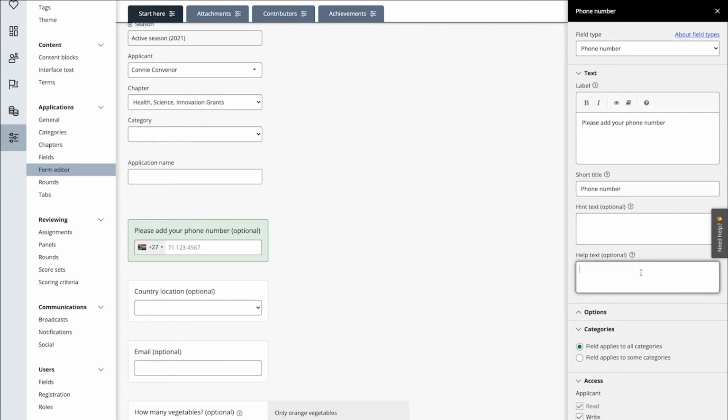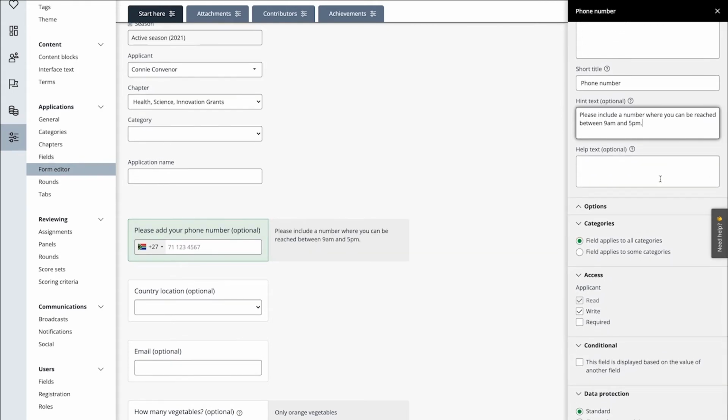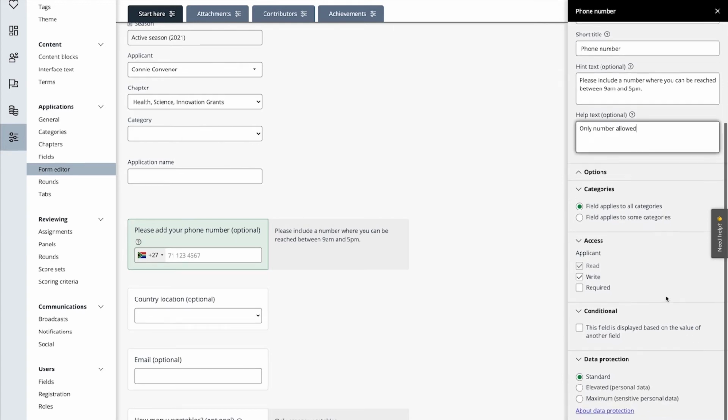We can then add hint text and help text for the applicant if needed. The hint text displays alongside the field, while the help text is additional details visible when you hover over the question mark tooltip. For the hint text, we've now typed, "Please include a number where you can be reached between 9 a.m. and 5 p.m." In the help text, we've added "Only numbers allowed."